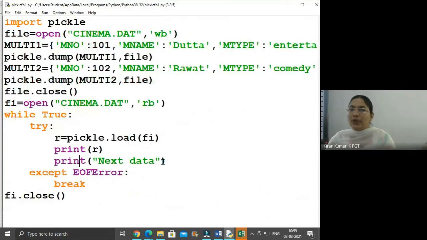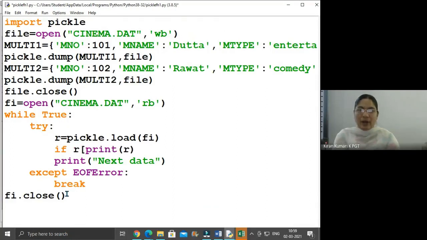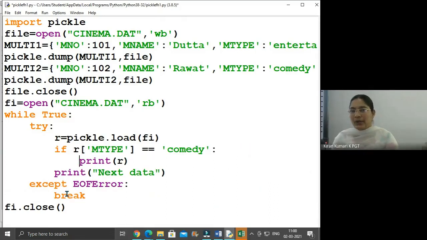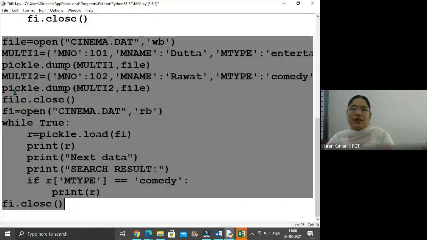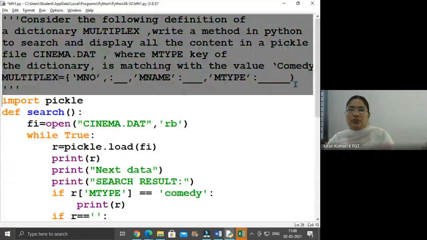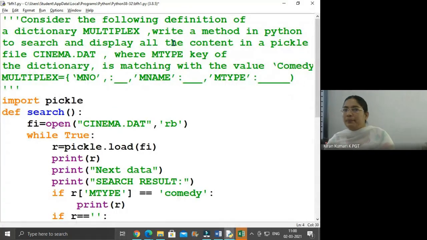But here we don't need the entire data, we should not display all of it. When will we display? If R of M type, in capital letters, whatever key was given, we will use that. If it is matching with comedy, then what to do? We have to display that data. That is what the question asks, isn't it? So we have to display where the M type key of the dictionary is matching with the value comedy. That only we should display.